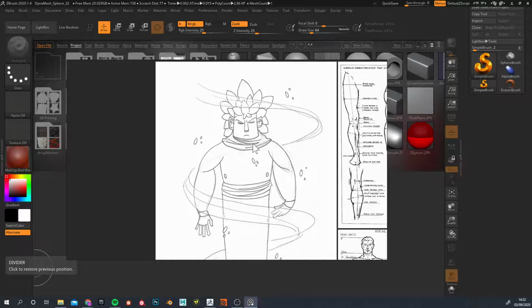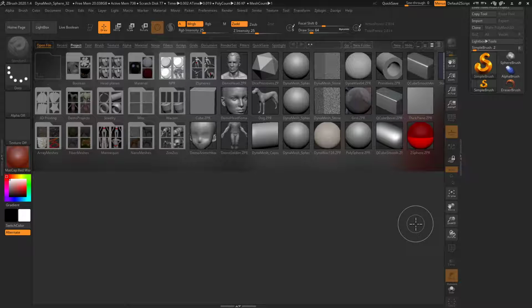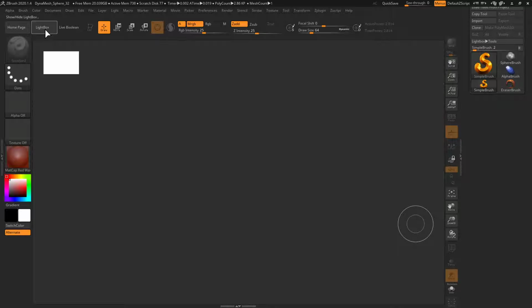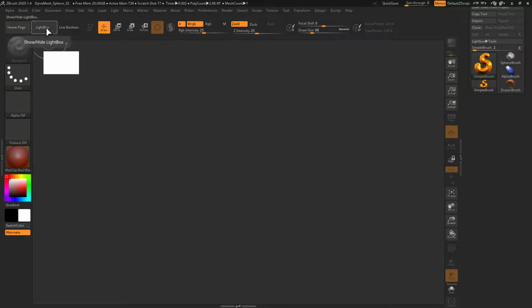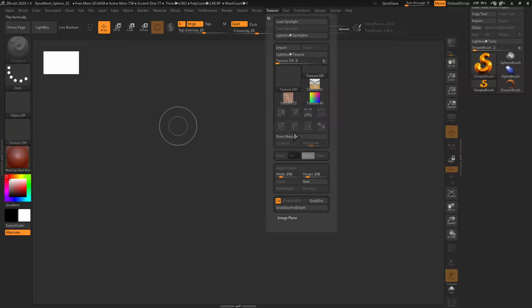For now, I just want to import this file into the actual ZBrush Spotlight. So I'm going to go back to ZBrush and minimize this. I'm going to click Spotlight just to hide this project view in the LightBox there. The way this works is that you need to import the actual image into ZBrush and then use it to bring it into the Spotlight. Spotlight is situated here in the menu called Texture.